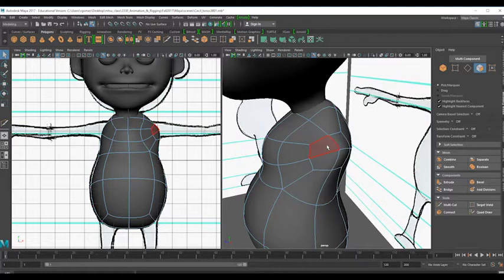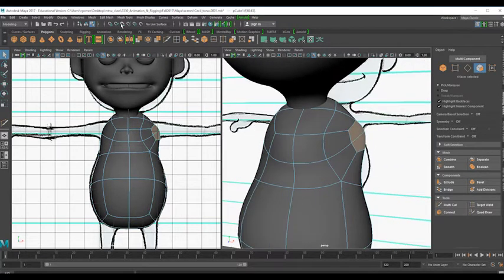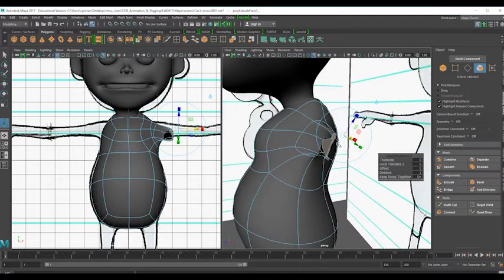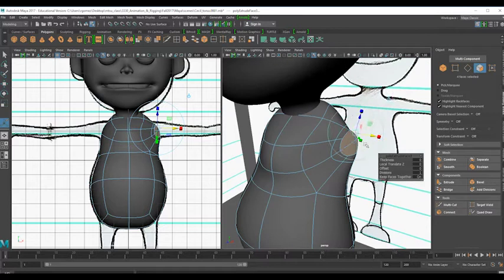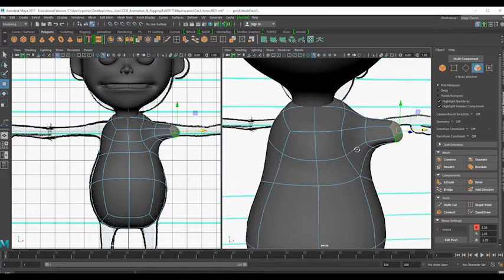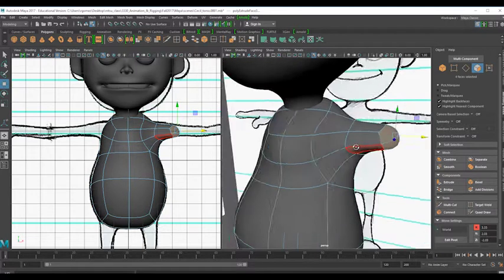So for now, I'm just going to grab these faces, and I'm going to extrude them out, just one extrusion. I'm not going to spend much time on the arms right now. I'm sorry, let me just do that. Just extrude and then move out, not use the extrude tool. So I have little stuff there that's coming out.